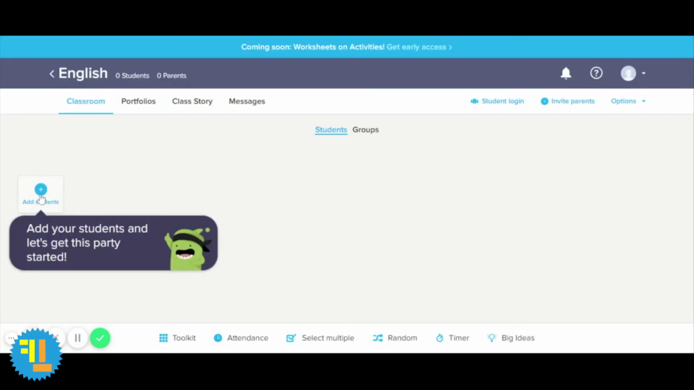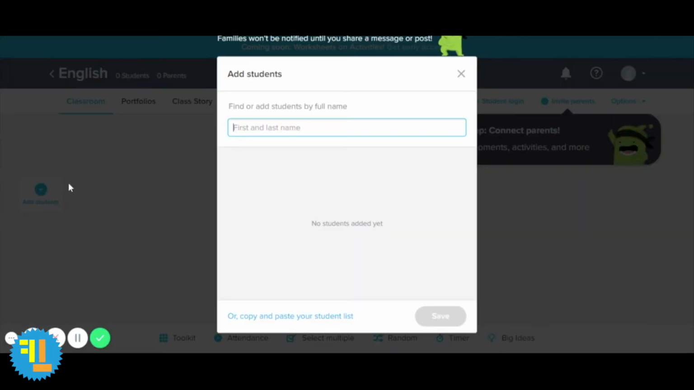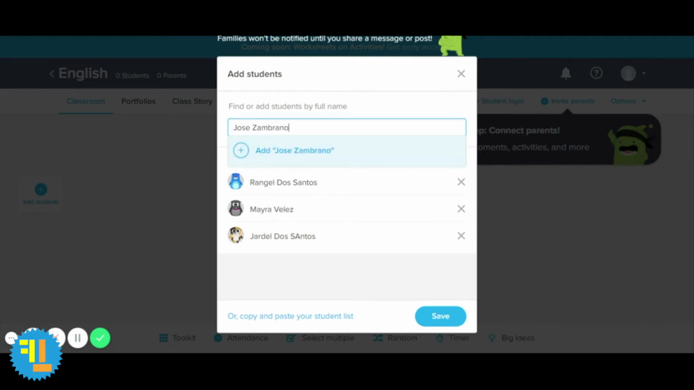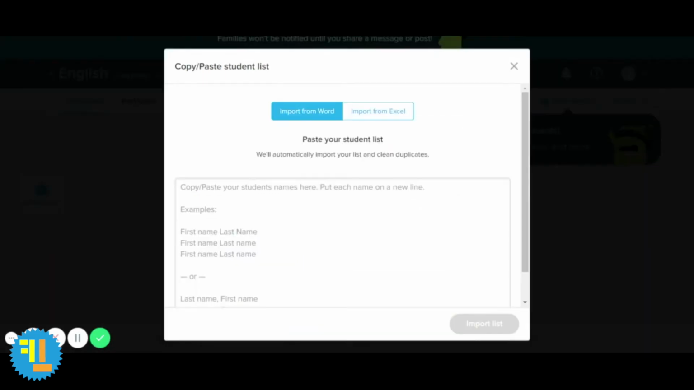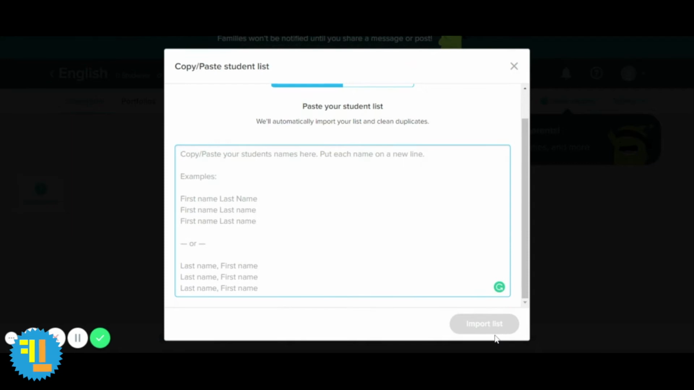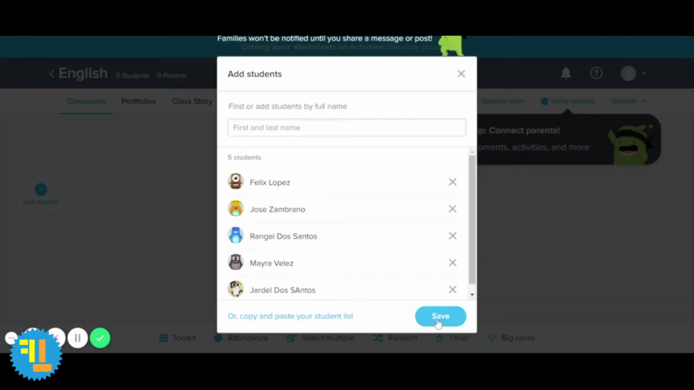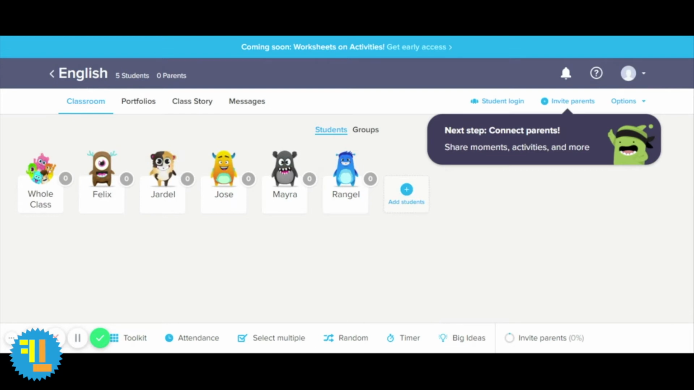Now I have to add my students. There are two ways that I can do this. I can do this manually, just typing the names of my students: Jardiel dos Santos, Mayra Beles, Rangel dos Santos, José Zambrano, Felix Lopes. Or, if I have the list of my students, I copy the list, paste it here, and import list, and that's it, finished. It's easier for us, right? And I click save, and the names of the students appear.